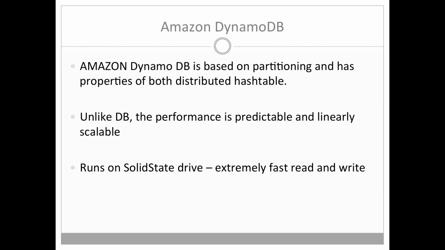So Amazon DynamoDB is based on partitioning and is essentially a distributed hash table. The performance, given that it is a distributed hash table, is predictable, unlike a traditional database, and it is linearly scalable. And as I mentioned before, since it runs on solid state drives, it is extremely fast for read and write.